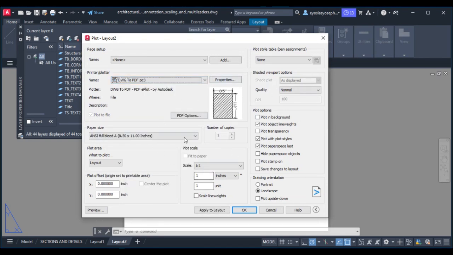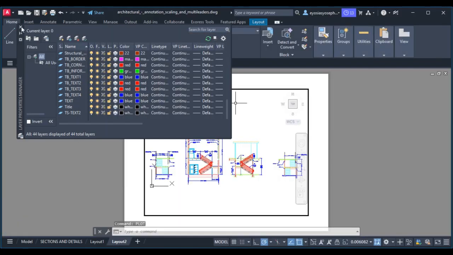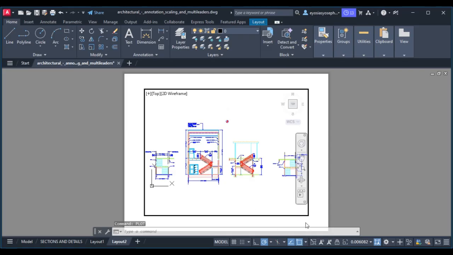Once you've completed these checks, return to the Plot dialog and click Preview. Carefully examine the preview window to confirm that the unwanted watermark is gone. If everything looks correct, click Plot and save your PDF.